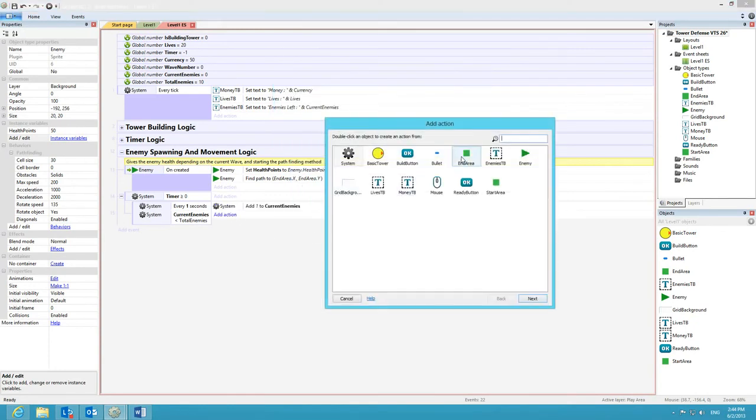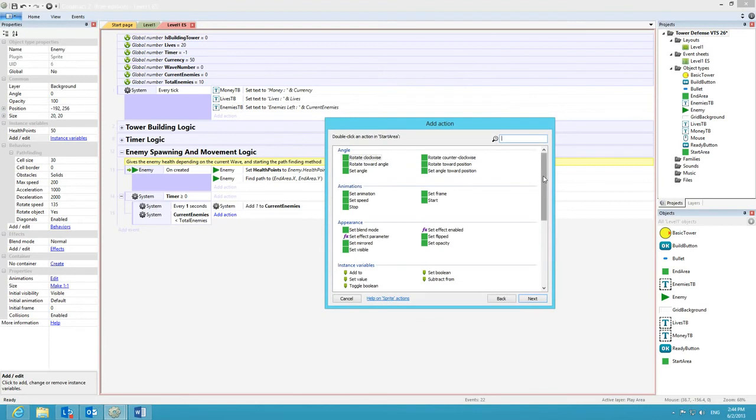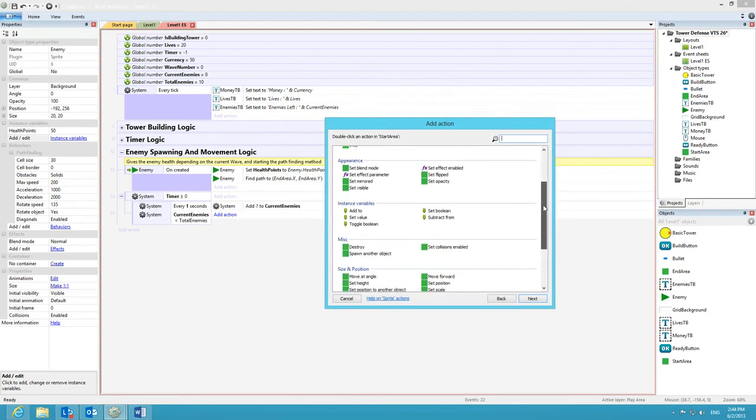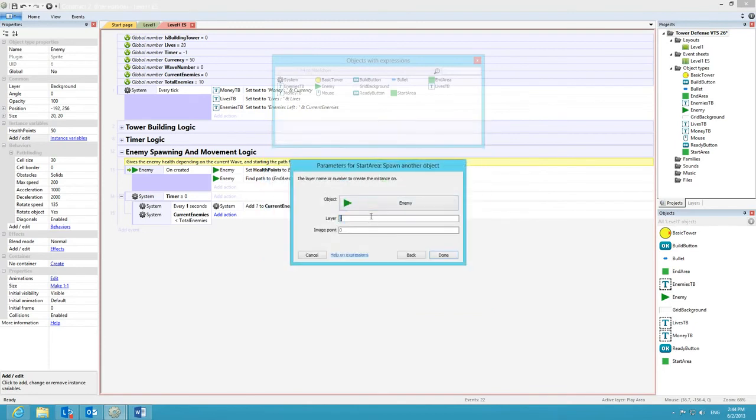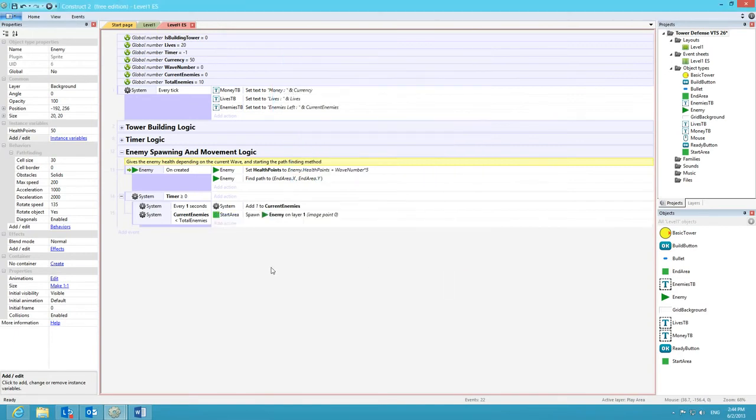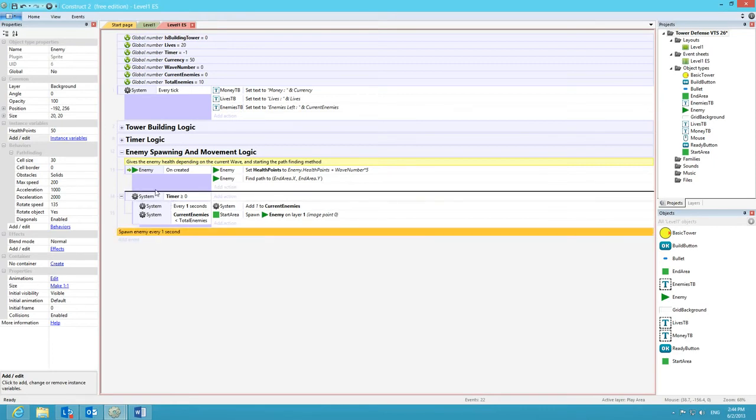and we'll be clicking on the start area, where our enemies will start spawning, spawn another object, which will be spawning an enemy on the layer 1 image point. I'll be explaining this later on in this video tutorial series. So this spawns enemy every logic. Let's just add a comment for this: spawn enemy every 1 second. Every 1 second, not seconds.